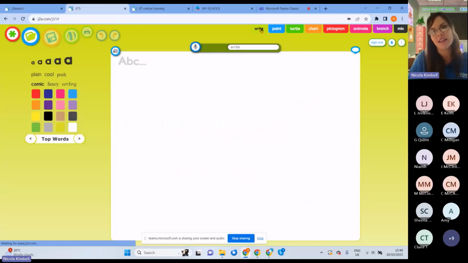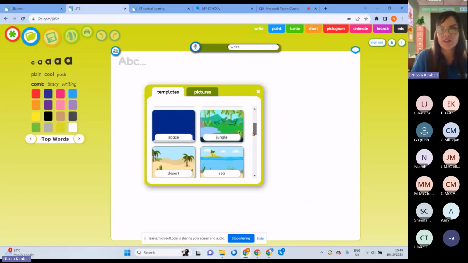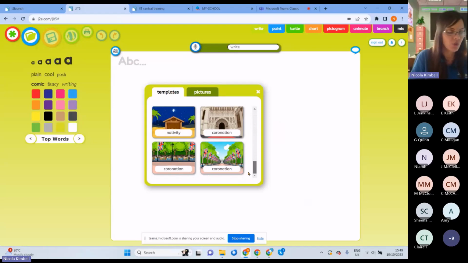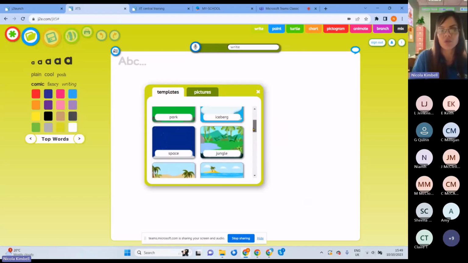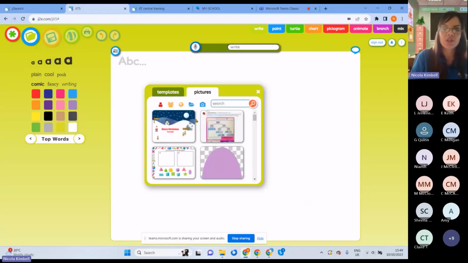So Write is here, it's this first one, this lovely greeny yellowy kind of colour, and again it's going to prompt you to choose a template. Same as Paint, you've got that familiarity, that consistency, so they soon pick up that they've got to choose a template first. There's lots of templates there for you to choose. There's your seasonal ones as well as your topic-based ones. And of course, the same as Paint, you've got your pictures. So there's that image that we created earlier. I could use that as a background image for writing.